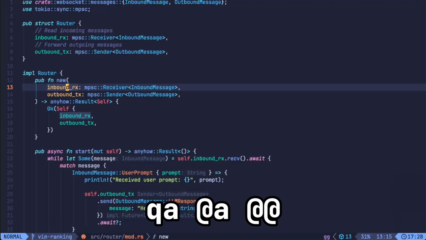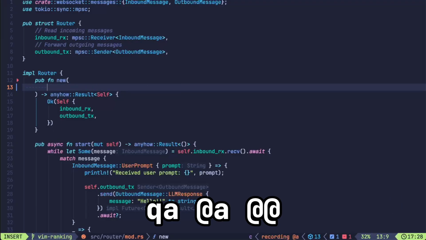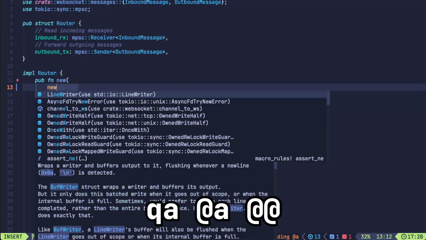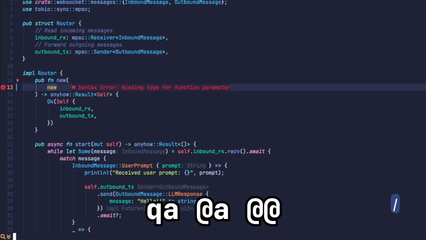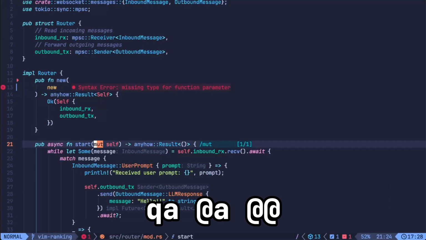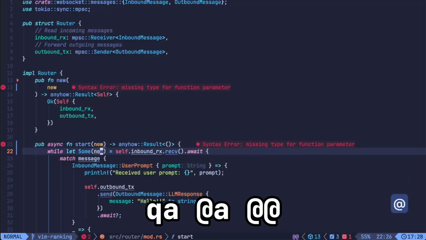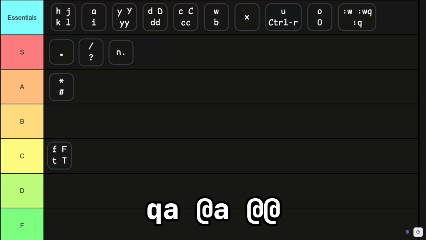Macros are a more advanced feature. They allow you to record and replay a sequence of commands, and that's useful if you're doing the same thing multiple times or you need more power than N dot. That said, they're pretty situational. They're mostly useful during refactors or repetitive changes, and macros are good, but because those use cases don't come up all the time, I'm going to put them in A tier.